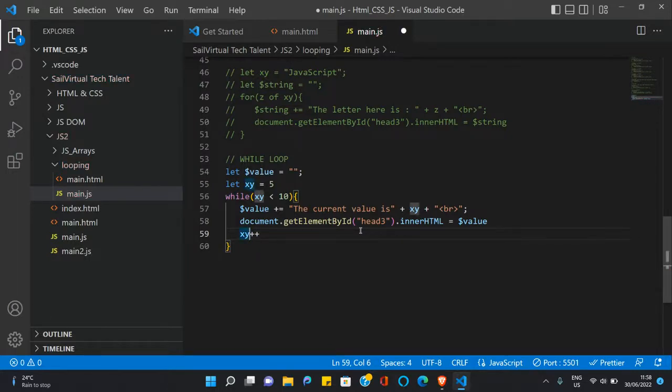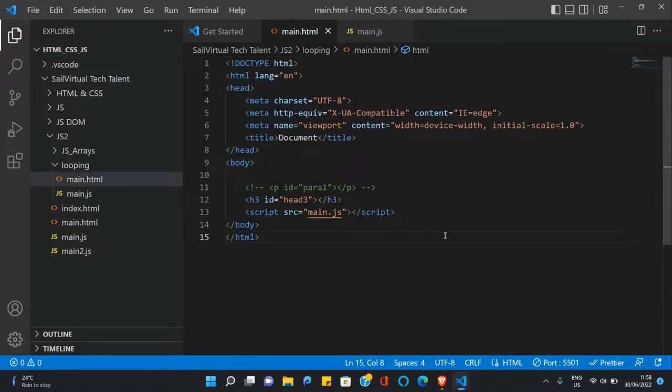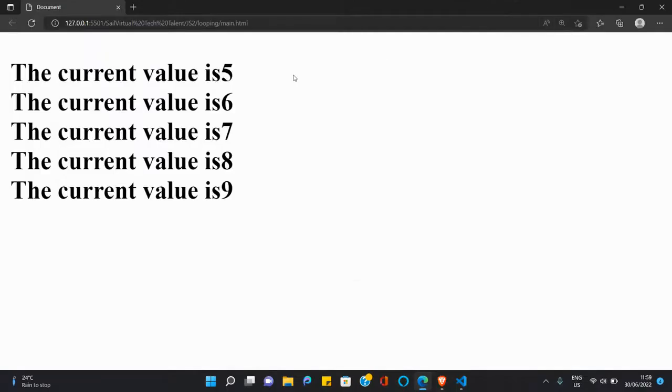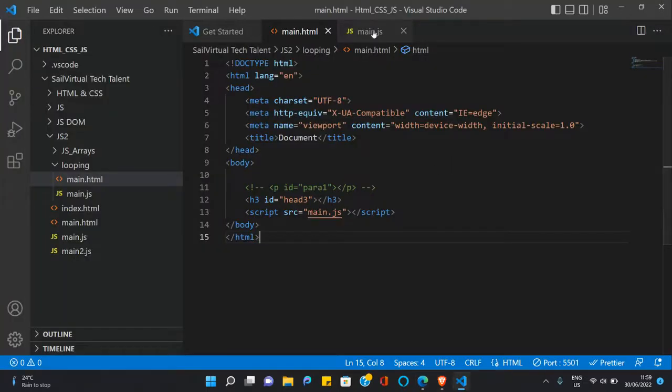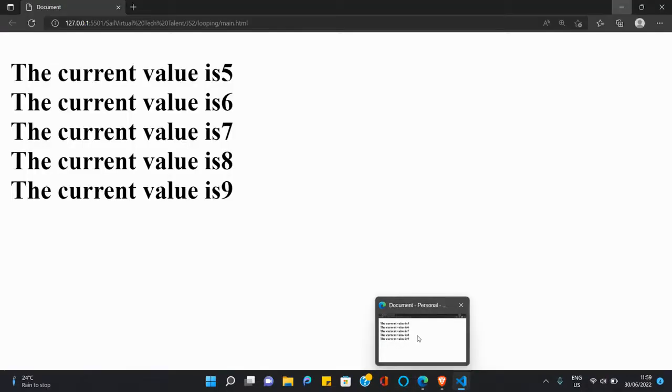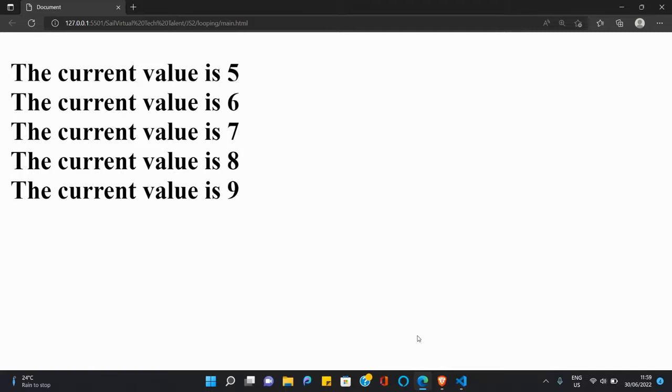So you can see why it's always important that you add a limitation to this thing. It will always keep running and it could result in a very, very bad error. Okay, so we have the current value is 5, 6, 7, 8, and 9. I think I'll give this a spacing so it looks more proper. Okay, yeah. So the current value is 5, current value is 6, current value is 7, 8, and 9.